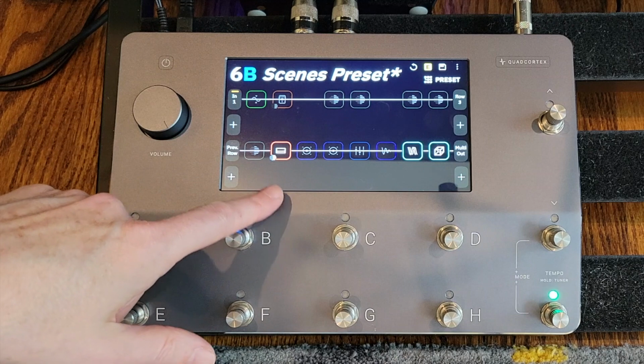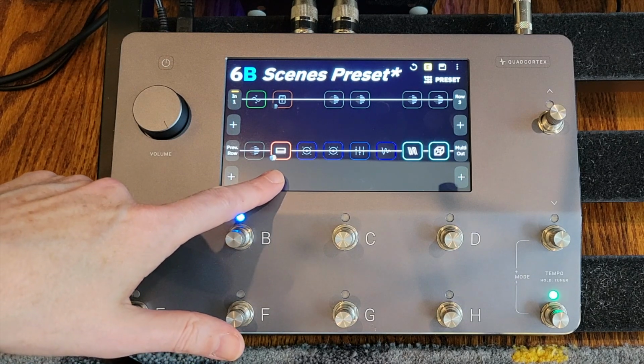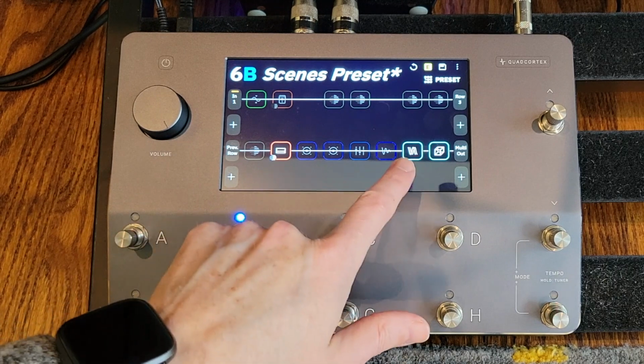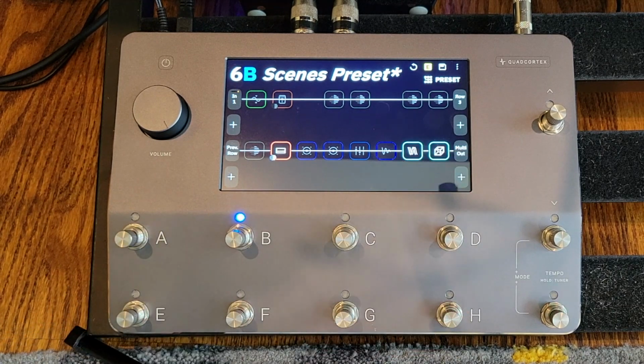So that is just my power amp. Sorry, I need to turn on the splitter, the power amp, and then I've got a delay and a reverb. So, I mean, just those three together is not very exciting. So let's go ahead and build out the scenes.